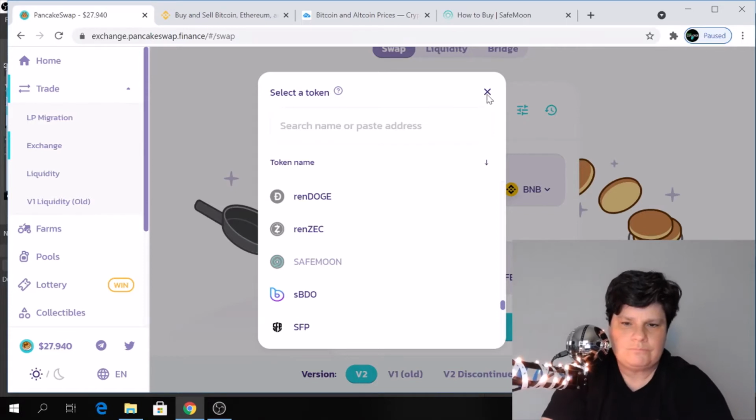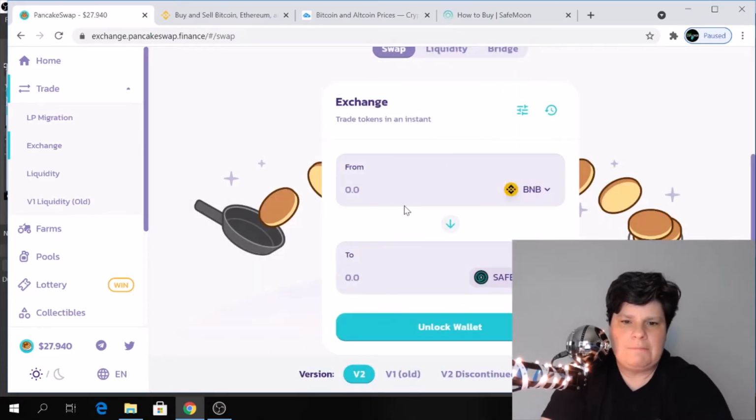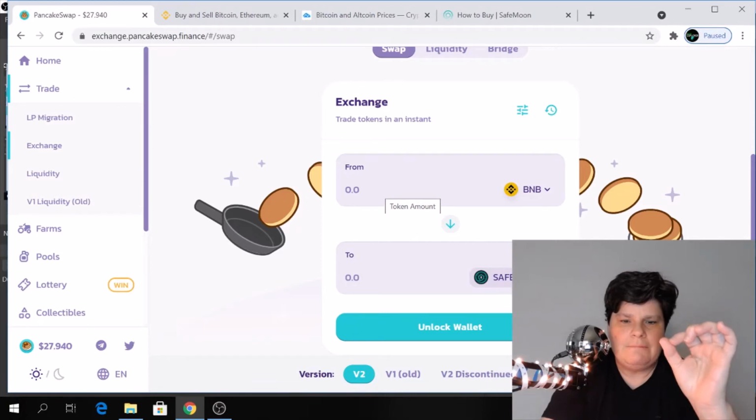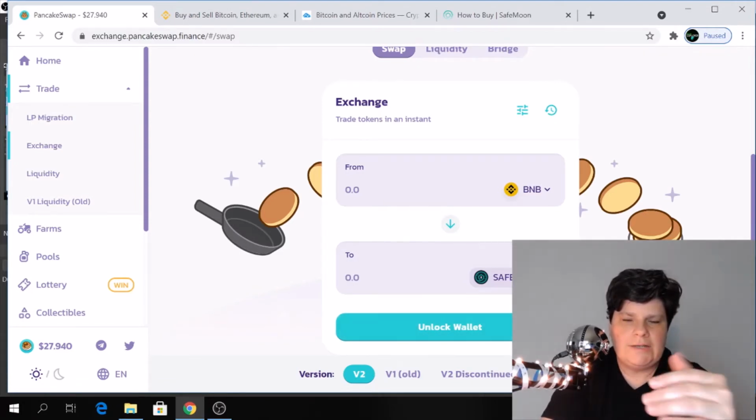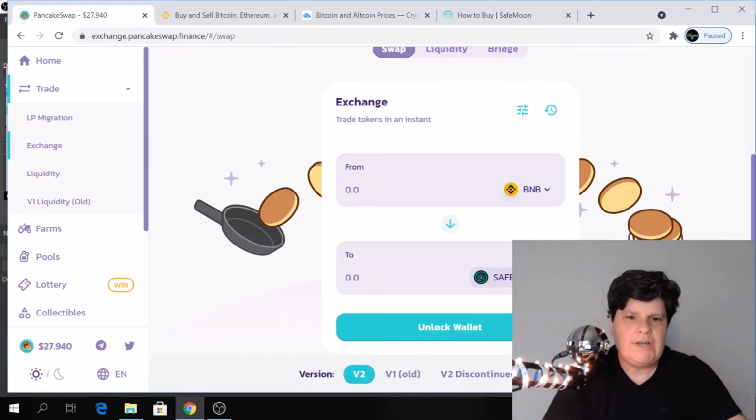Okay, you go ahead, put how many BNB you want to trade, and then you'll get like a bazillion Safemoon because it's well under a penny a share. It's like 0.00000 blah, blah, blah. Like, it's very, very, very tiny amount. You can get like a ton of it for one penny, okay? So click on unlock wallet. It will let you go ahead and make that exchange, and then you will have the Safemoon.